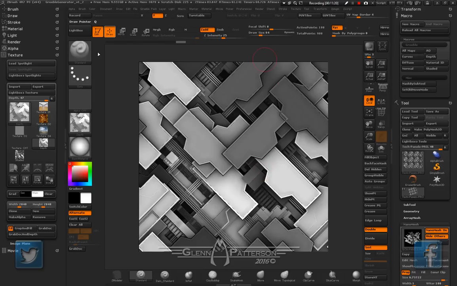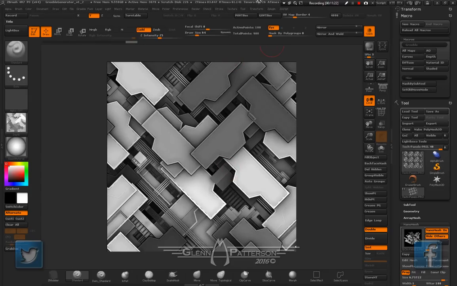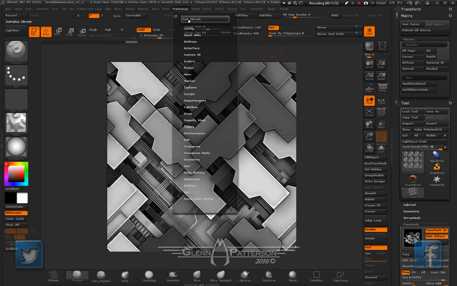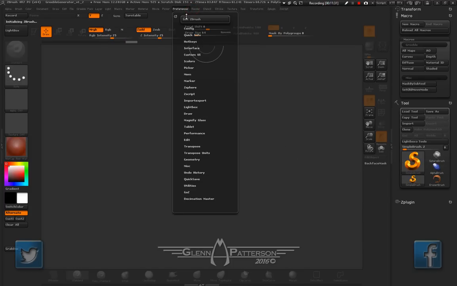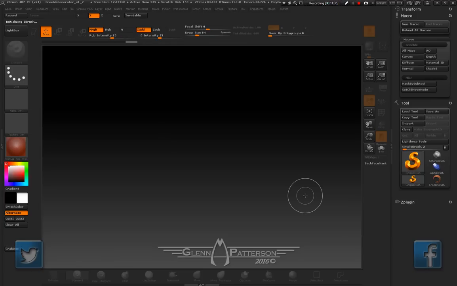So now what I want to do, I'm going to close up this panel here, and we're going to go ahead and do preferences, initialize, just so we can get back to a clean slate here. There we go. I usually have to do it twice, just so I get my screen background correct. There we go.